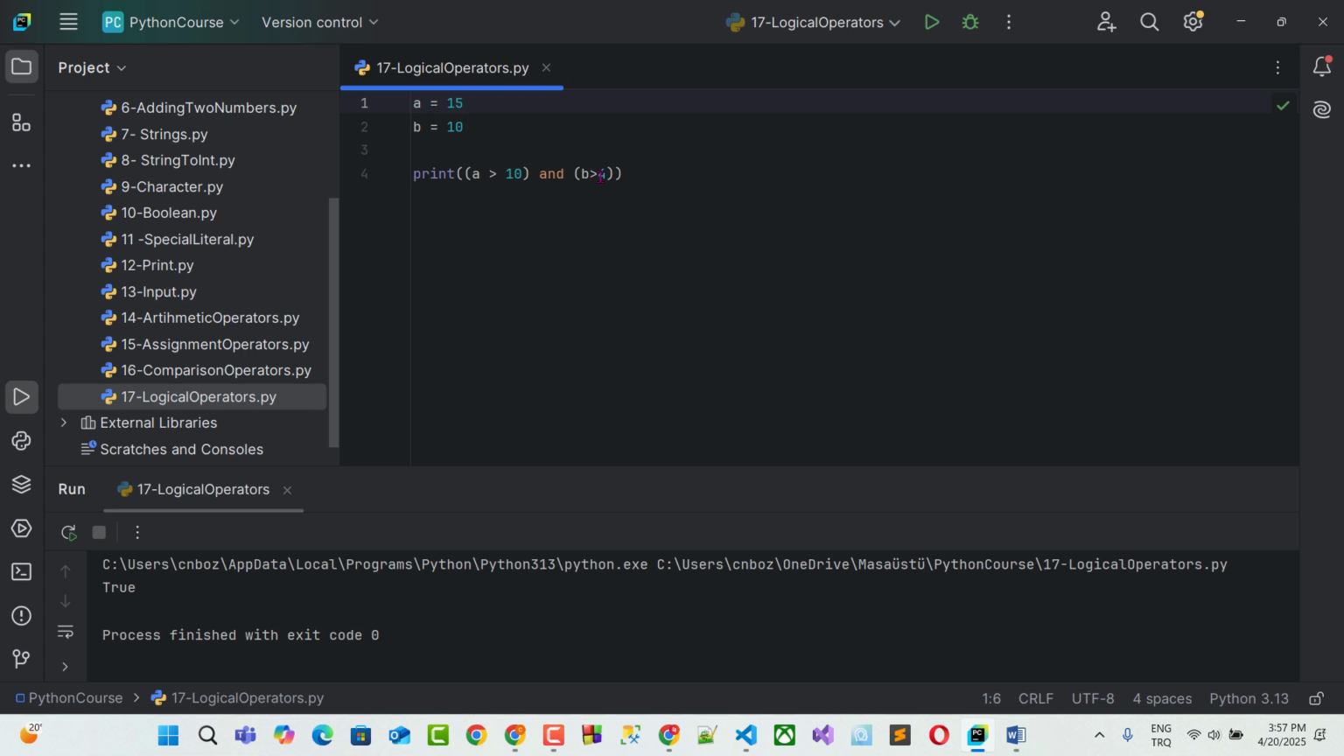True and false returns false. False and true returns false. False and false returns false. So the only condition for returning true is that both statements should be true.